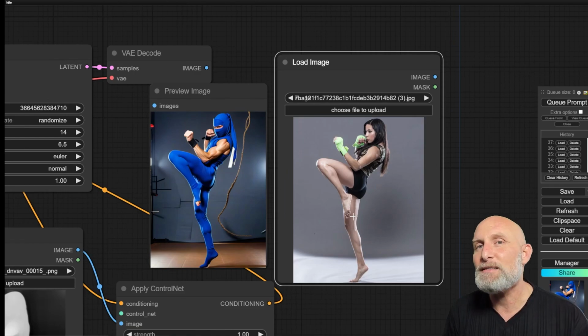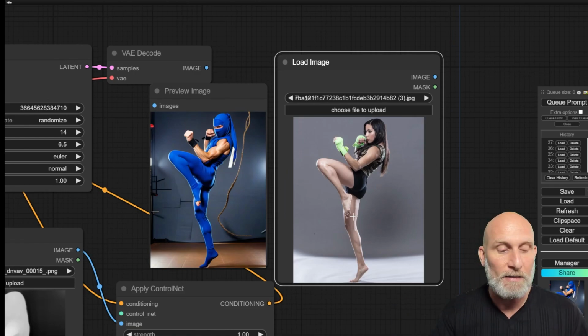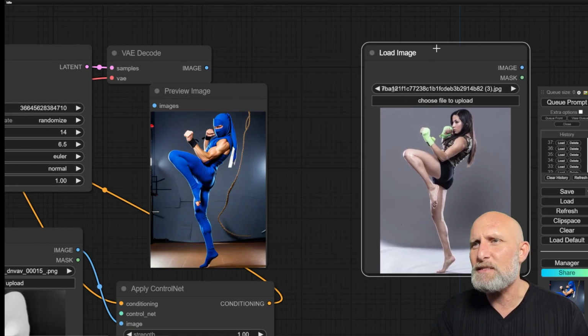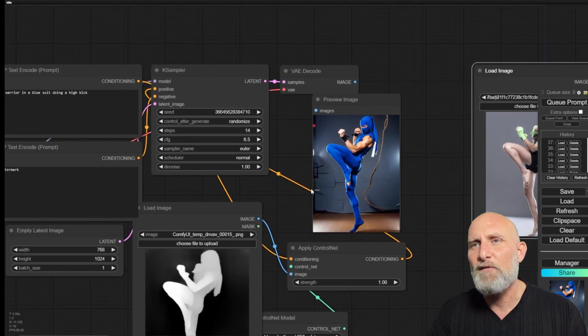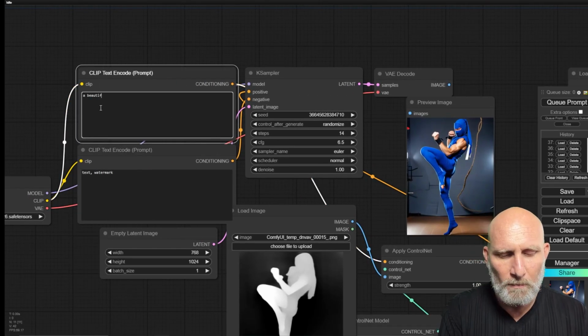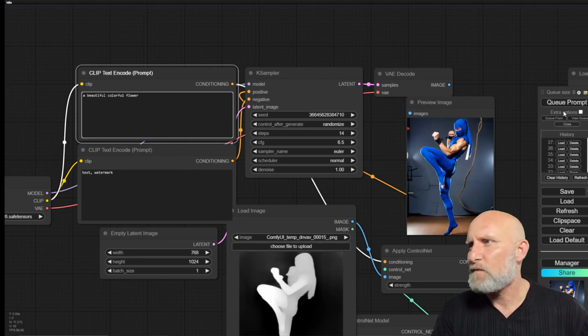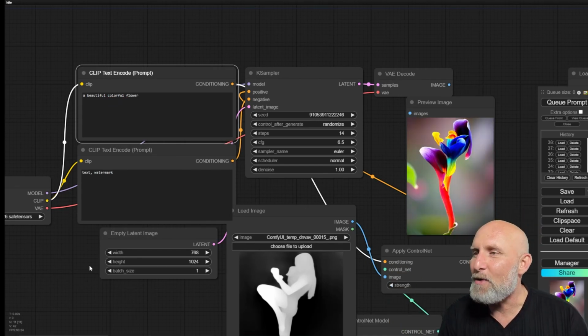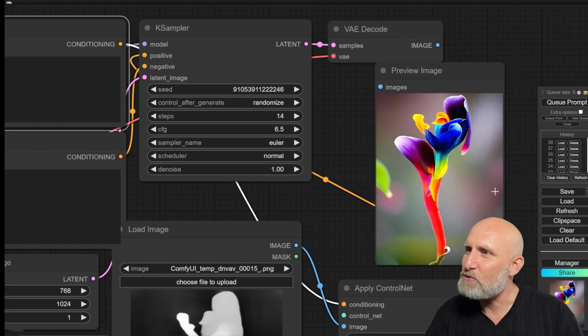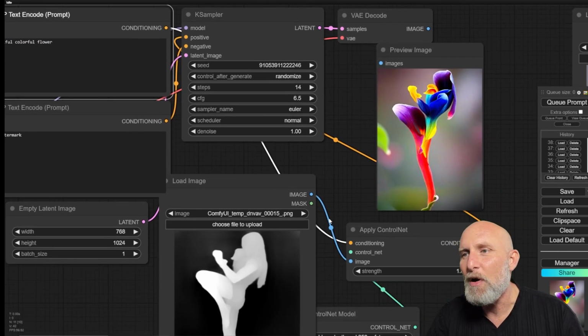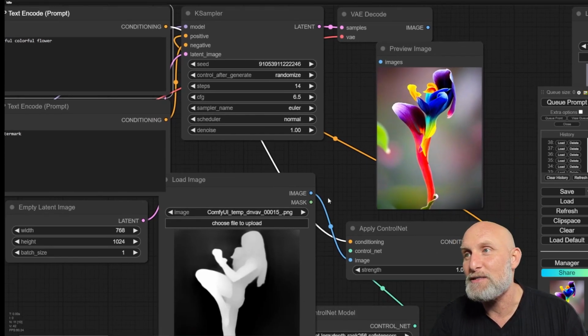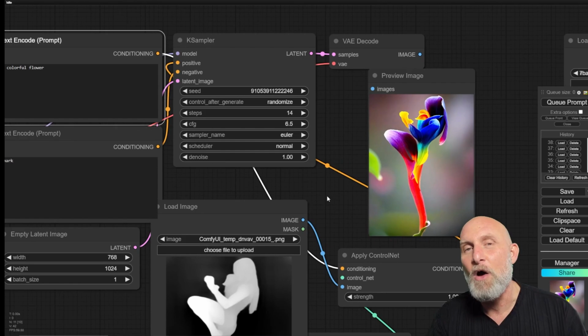And now let's try something else. What if I don't want to generate a person? I want to use this depth map, but I want to generate, for example, a beautiful, colorful flower. So let's see what happens now. So now, as you can see, it generated a sort of a flower in the shape of the depth map that we've generated. So I assume you can see the potential of understanding the ControlNet and using the ControlNet.